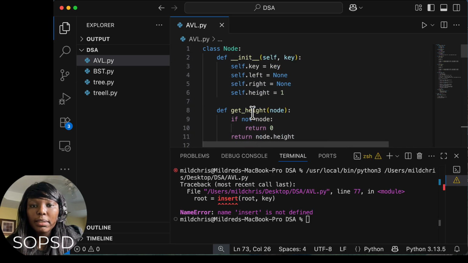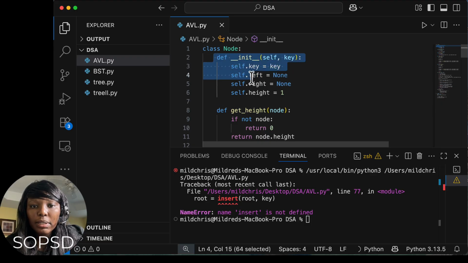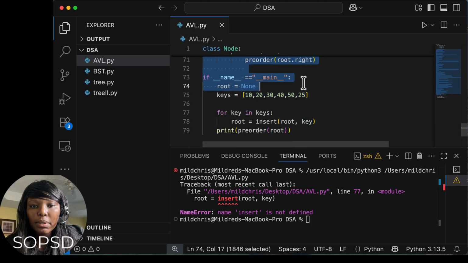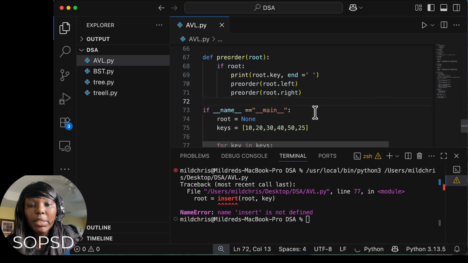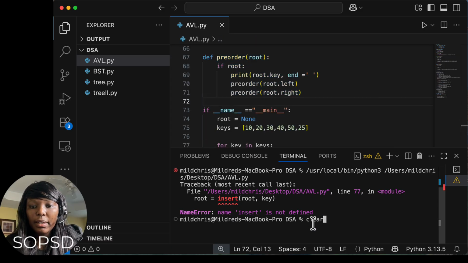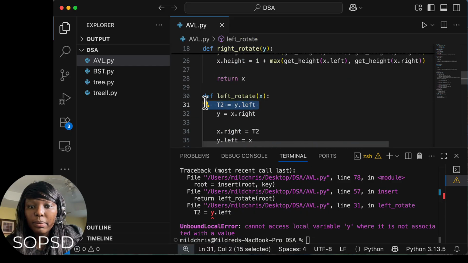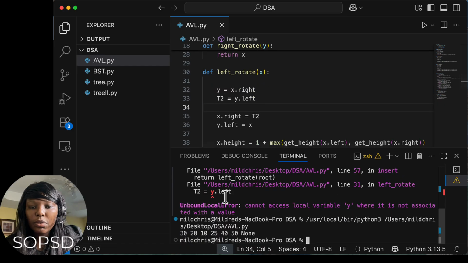So the issue here is this is not part of the class. It's not a class definition from here. These are all outside the class, and so I'll take it out. That's the error, sorry. And so they're not part of the class definition. So I'll clear here and I'll run again, and we get an error: cannot access local variable y where it is not associated with a value. Let's go back there. We have the y first here. That's the mistake. So now we have 30, 20, 10, 25, 40, 50, none.